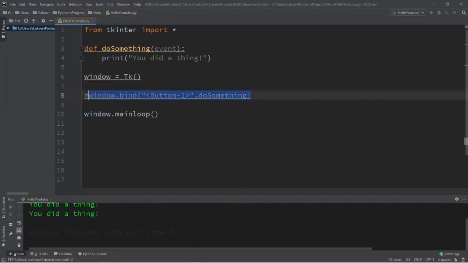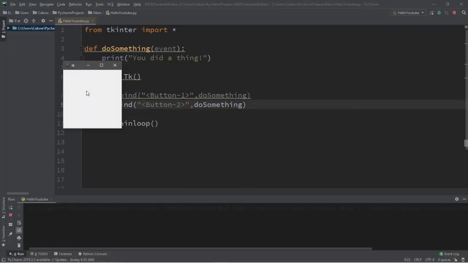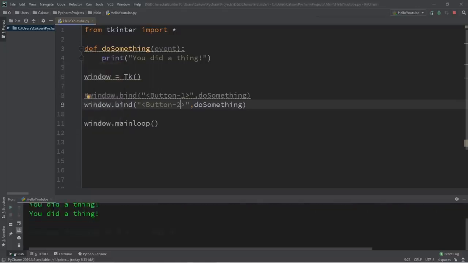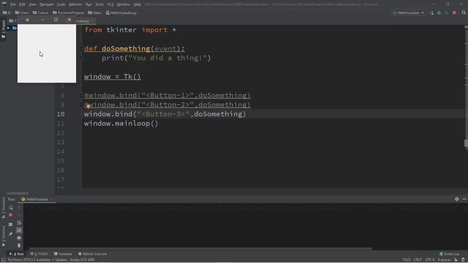Button 2 is that scroll wheel. Not if you scroll up or down, but if you press in on it. So right now I'm clicking left, I'm clicking right. Now I'm going to press in on the mouse wheel, and it says "you did a thing." Button 3 is a right mouse click. So I'm clicking left, nothing, but I'm going to click right, and that seems to work.